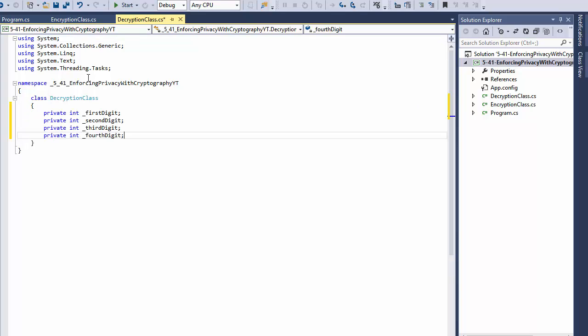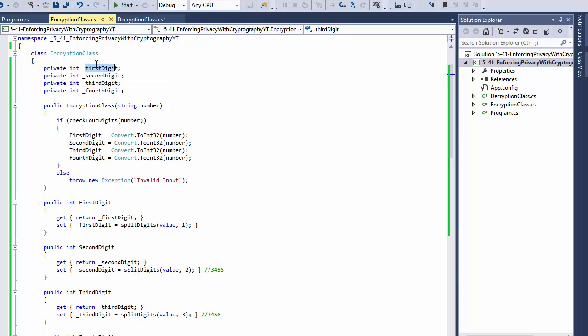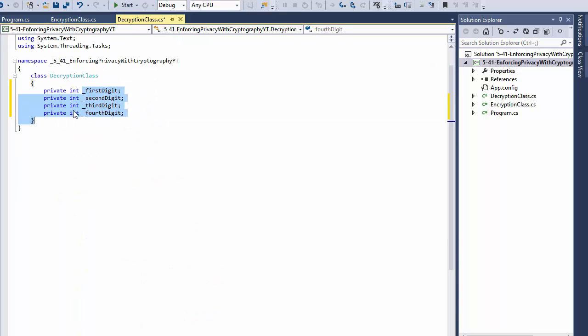Now this is not the optimal thing. Obviously, if you were using these kinds of variables and methods, then there should be some kind of a base class that both of these classes share. But for our purposes, this is, I guess, good enough. So I have the same variables, but they are not the same. Remember, these variables are accessible only in this class. These variables, even though they have the same name, will have completely different values, and they are accessible only in the decryption class.